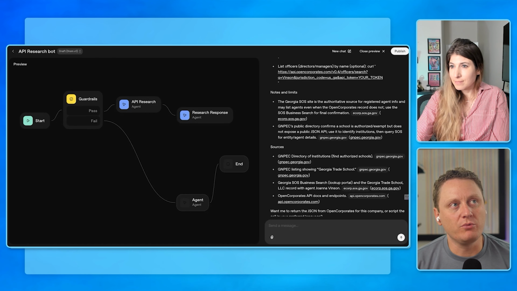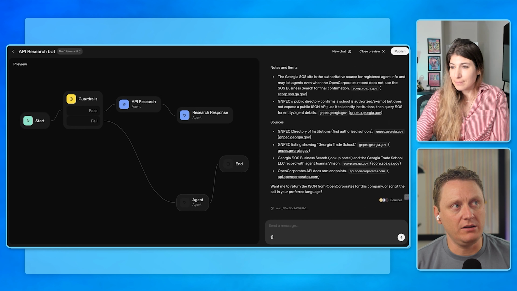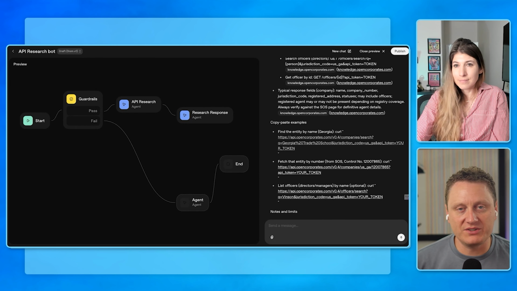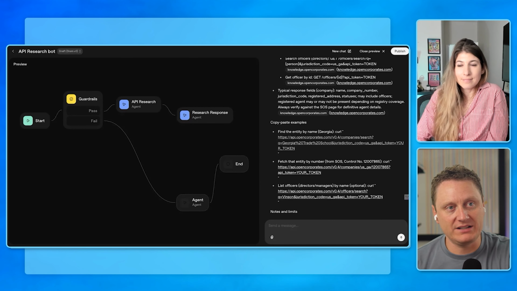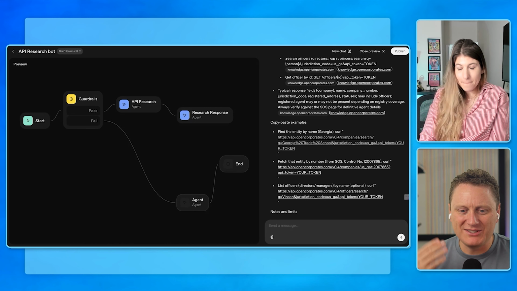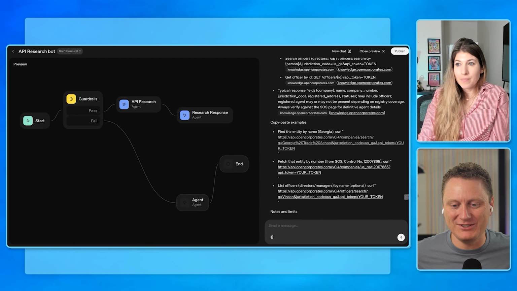But then I'd have to go through and reason, okay, how do I find the list of trade schools? I'd probably go to Google or something and get a list of a bunch of trade schools, pick one, and then go back to the Georgia Secretary of State website and find that information that you asked for. That's kind of how I would reason through it. So I'm curious to see how the agent reasons through it.